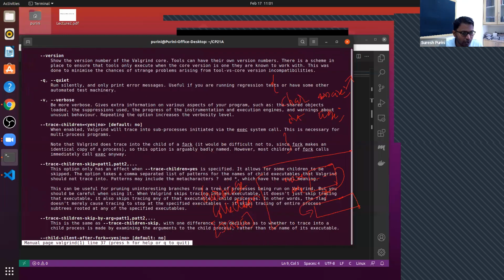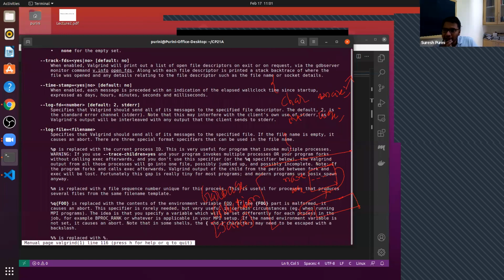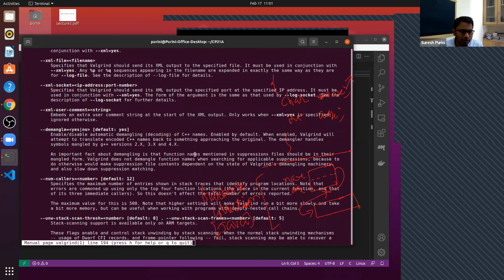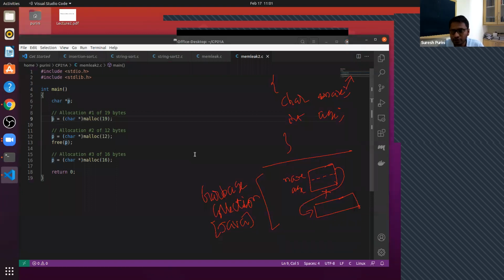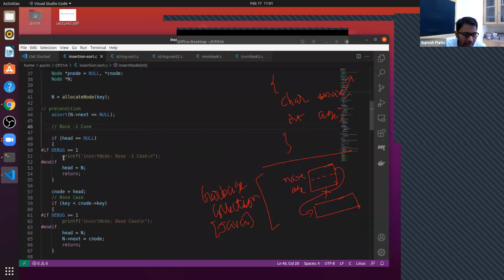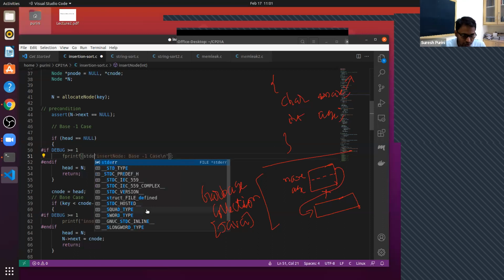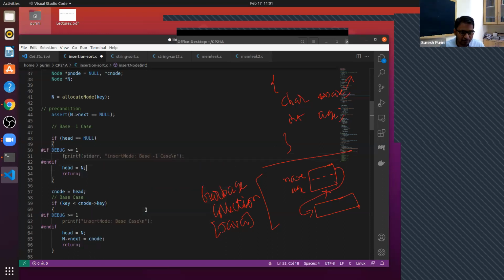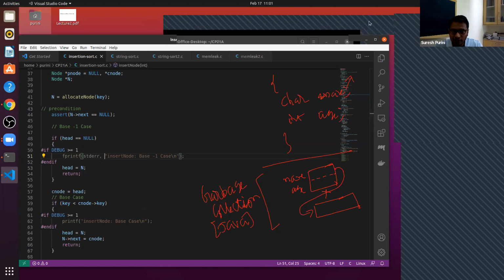Okay. I would like you to take a look, study a bit more about Valgrind and see how you can use it. Before I conclude, I want to tell you one thing. In all these cases, when we are doing the printf, these error messages, we are printing them to standard output, but you should usually print them to what is called standard error. This is the question that I have for you. I'll stop this lecture with this question.